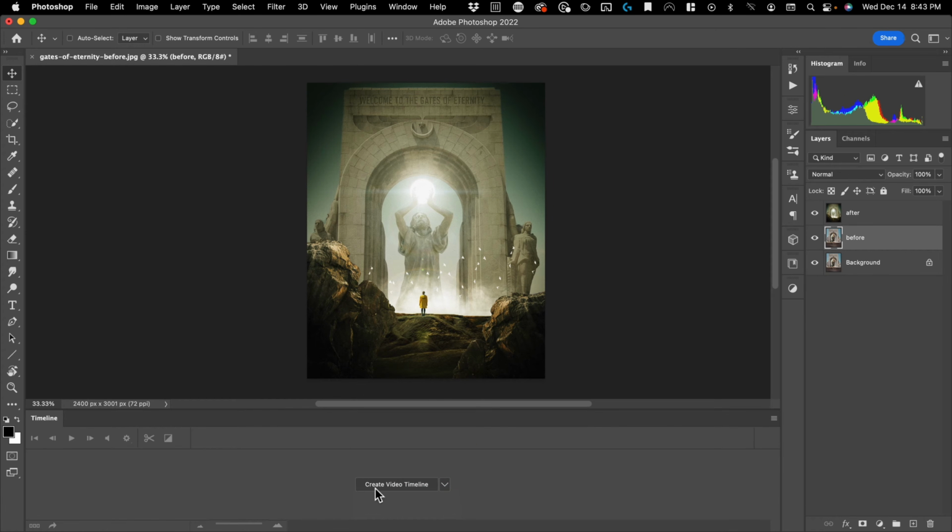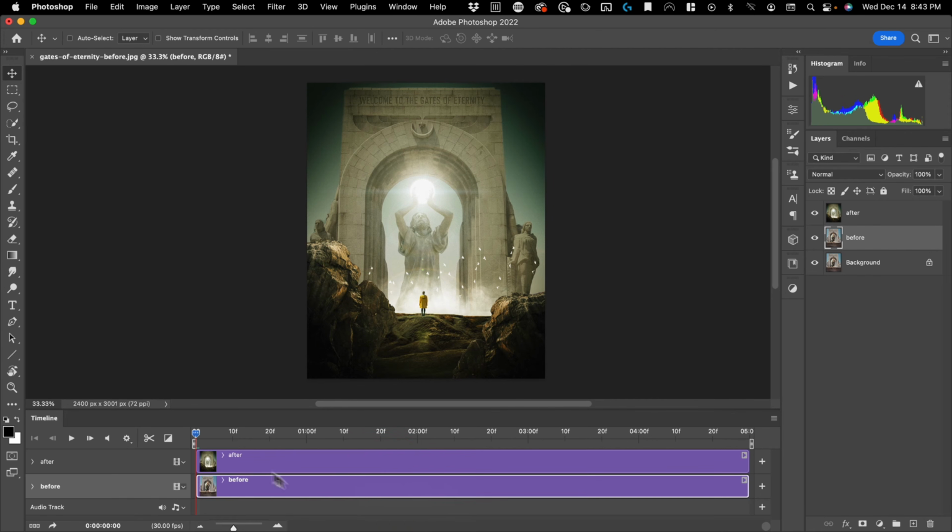So for a timeline, what you're going to do is click on this. It'll create a timeline. It'll default it at 5 seconds with 30 frames per second down here. So what that means is there's going to be 5 seconds times 30 frames, so there's going to be 150 frames across this animation.